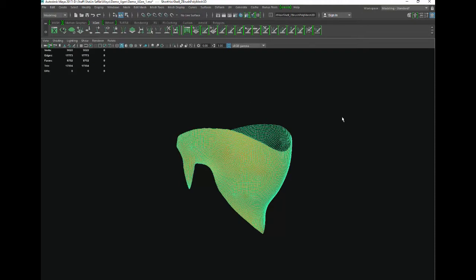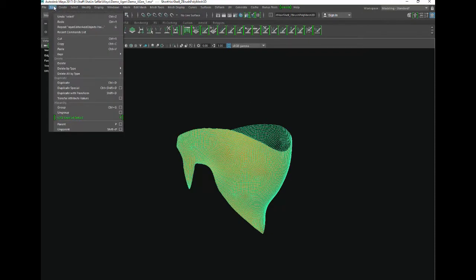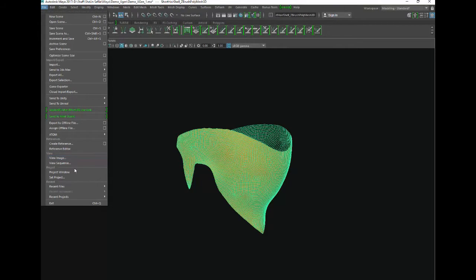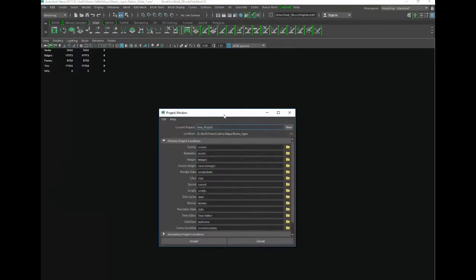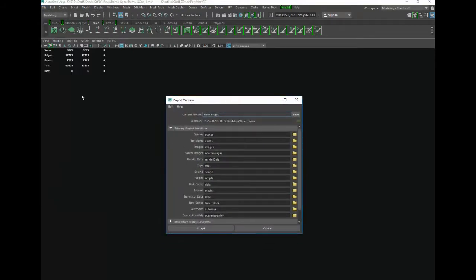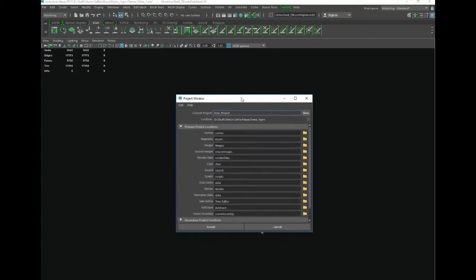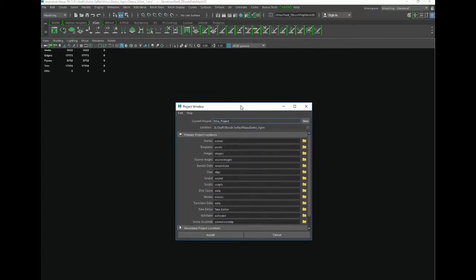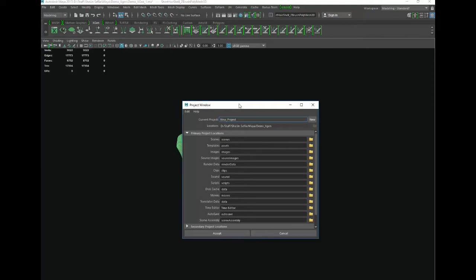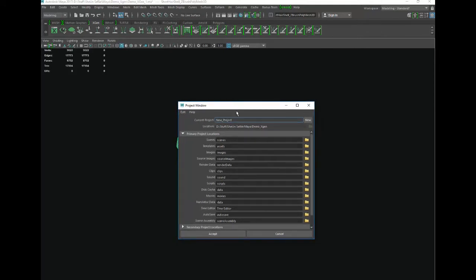Now the very first thing we're going to have to do is take a look at the project window. So go to File, Project Window. XGen does not save all the data with your Maya file. It creates a database, and that's something you need to be aware of. For example, if you're working on multiple computers, you might want to set up your project on Dropbox, where you can share that across multiple machines.